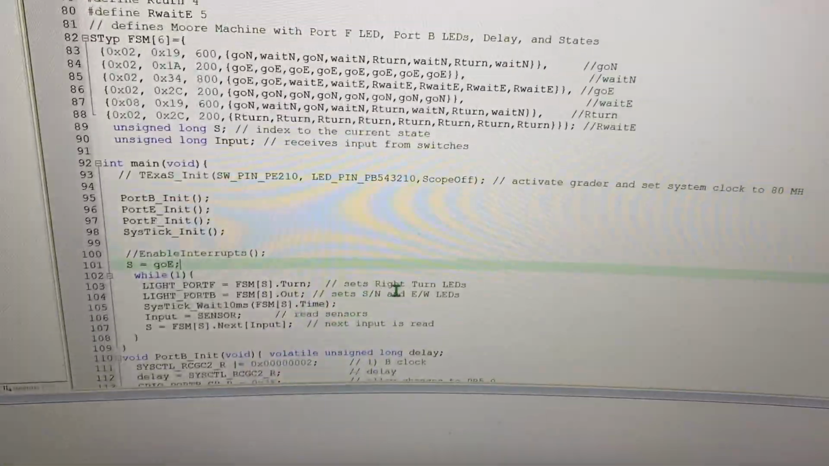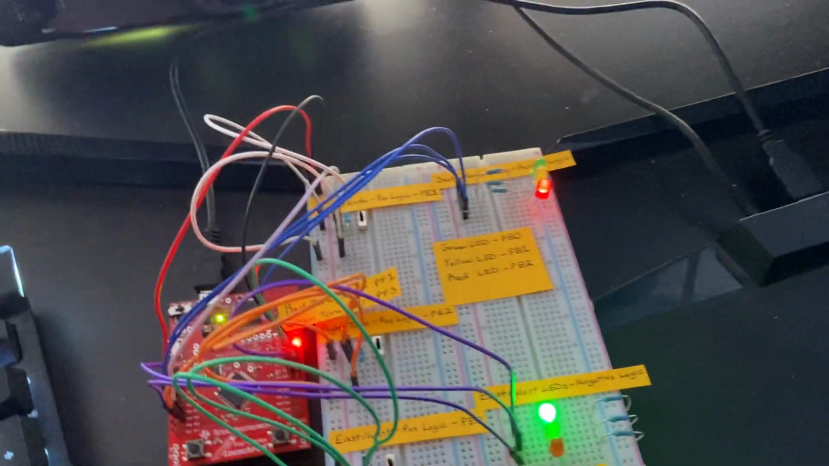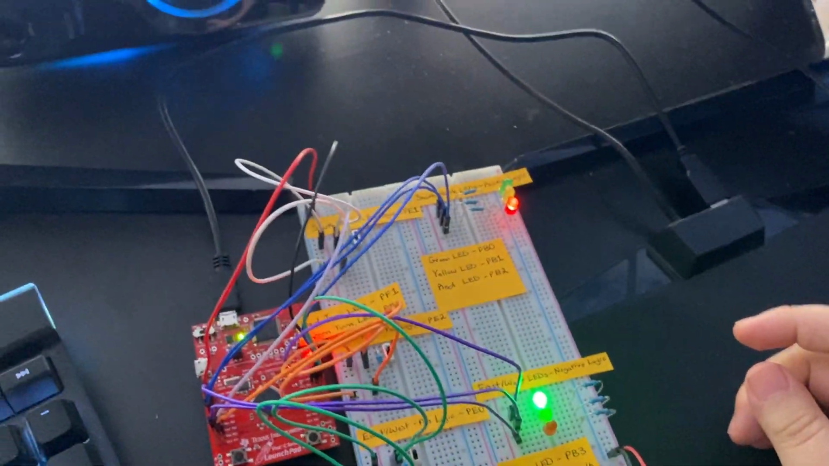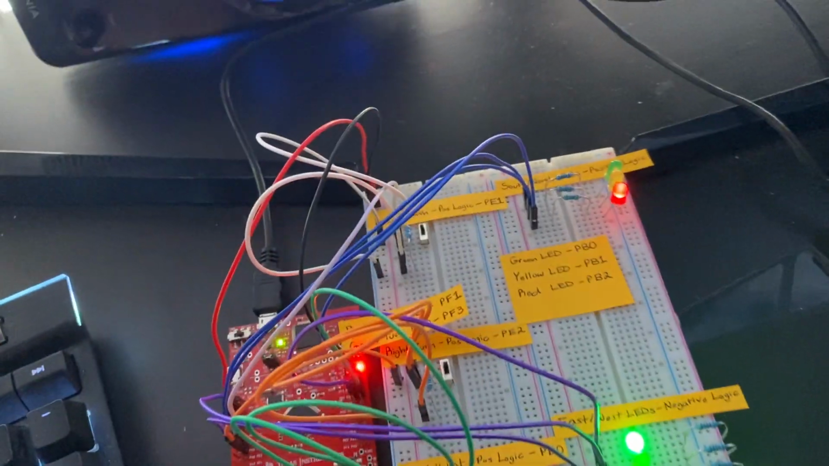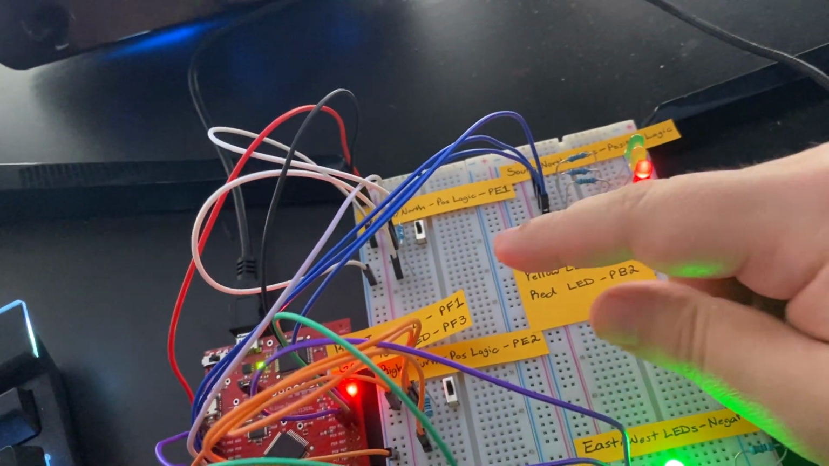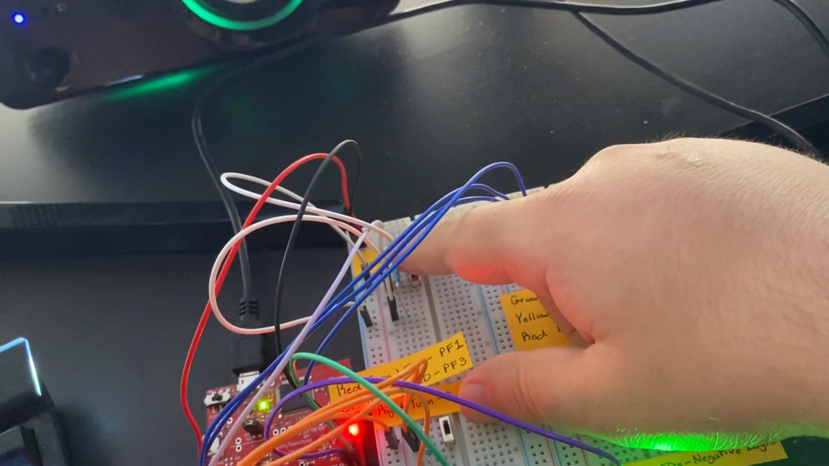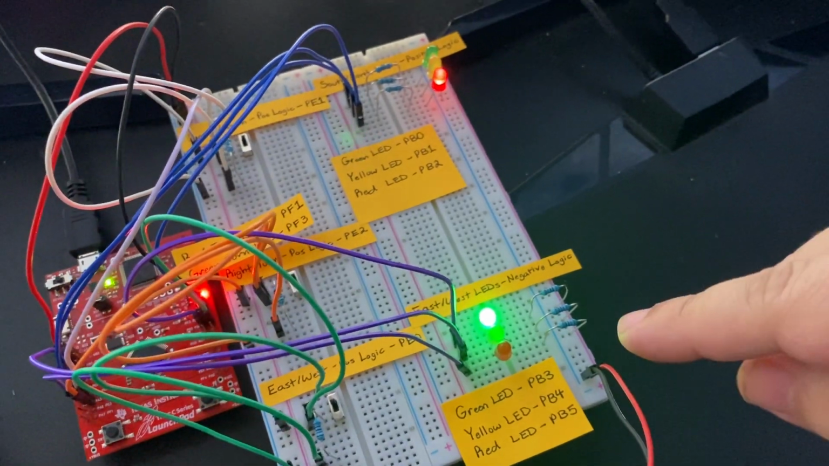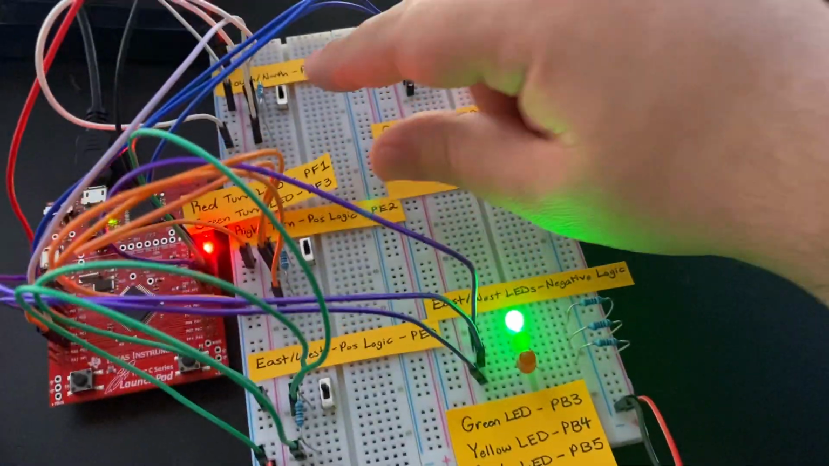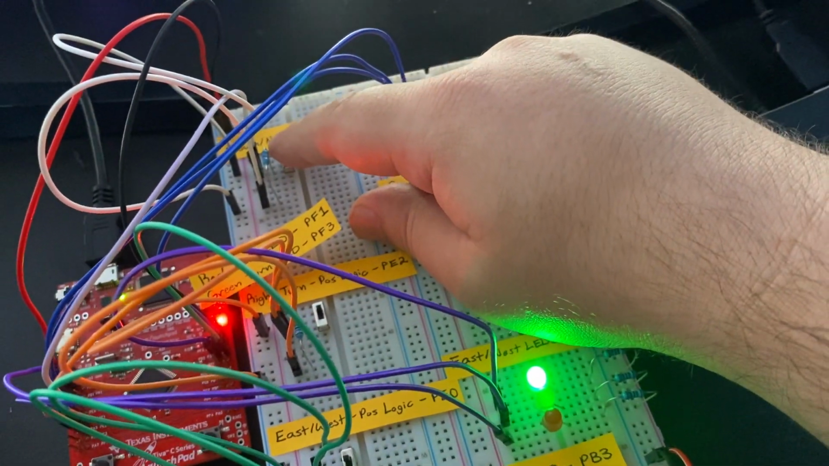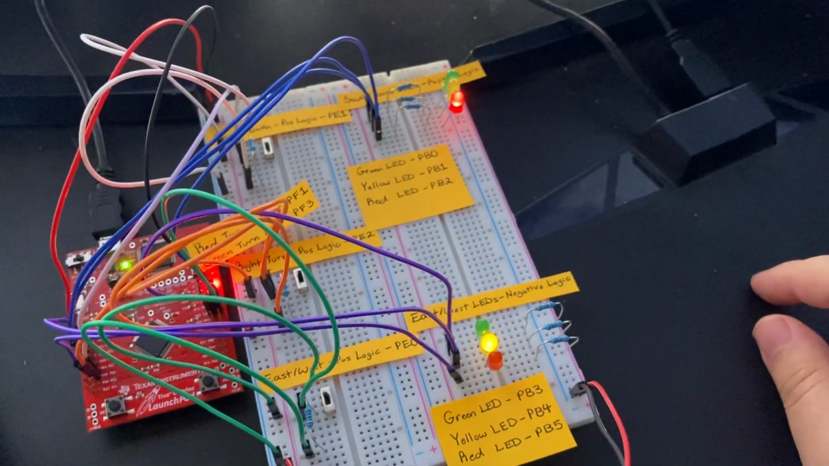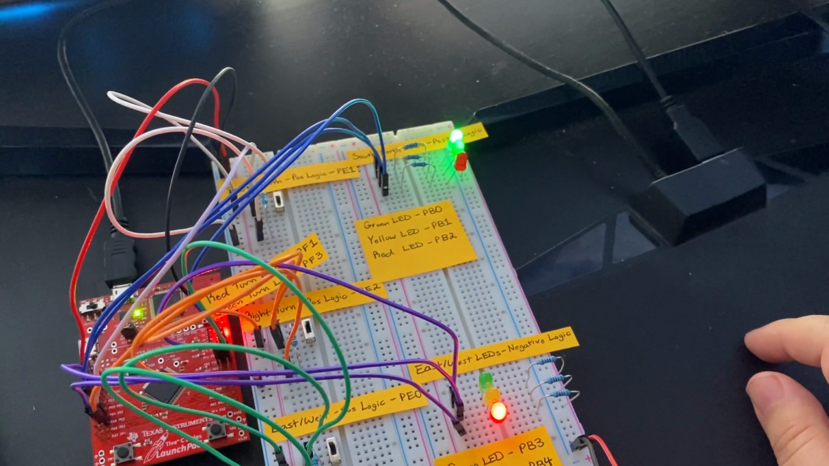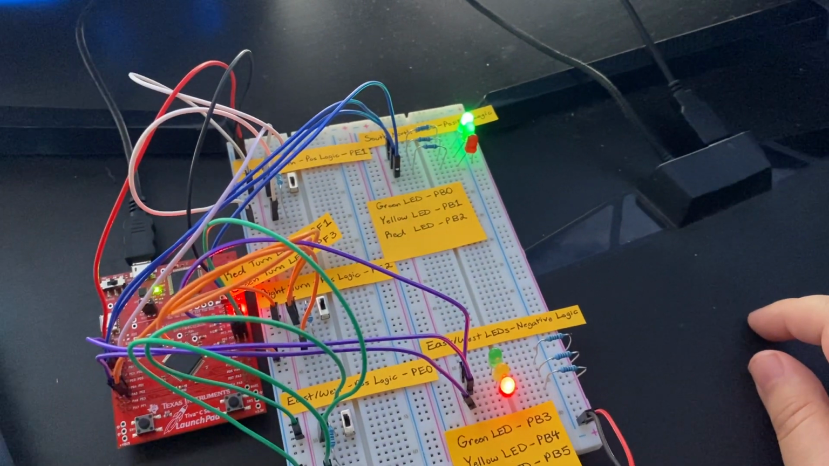First I'll show that the LEDs change when I click on south-north, which is up here, P1. Sorry, I'm looking through my camera. If I flip that on, this should go to green, but before it does that, this will go to yellow, then red. So let's show that first. So this is on. There it goes. There you go. So go north is now the state that the Moore machine is in.